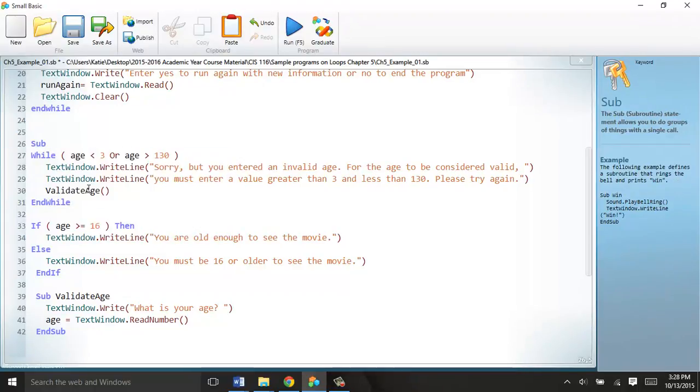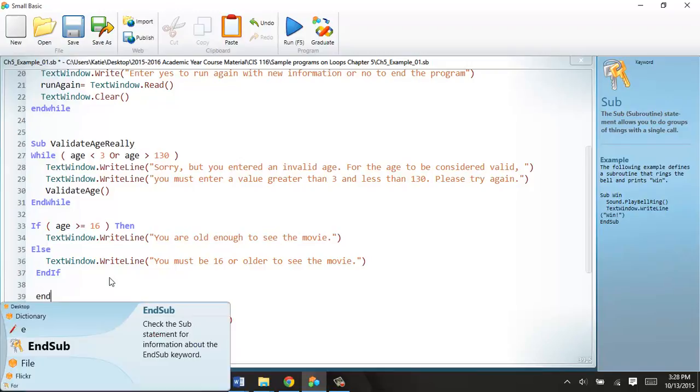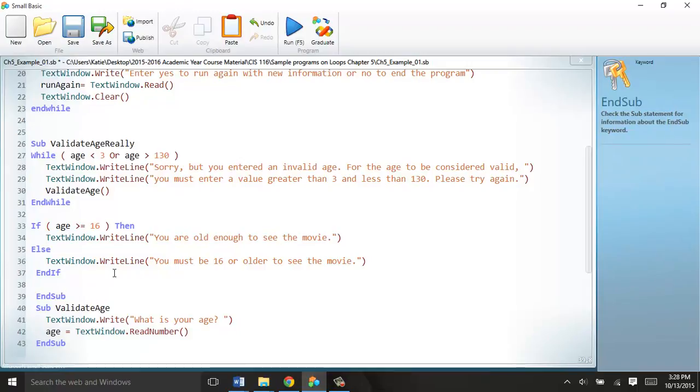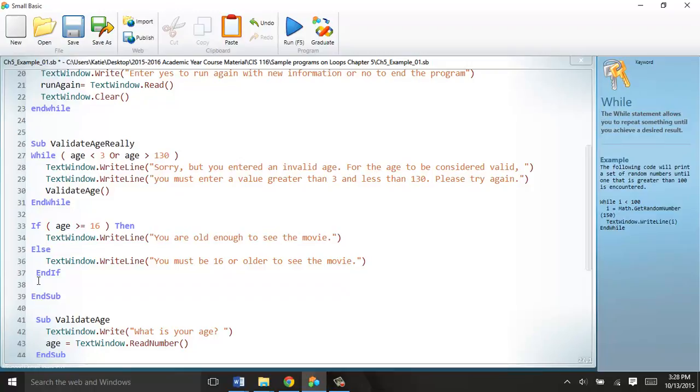So sub validate age, really, because this is where we're validating the age. And then end sub. Okay, so now all of this, line 27 through 37, is inside of this sub validate age.